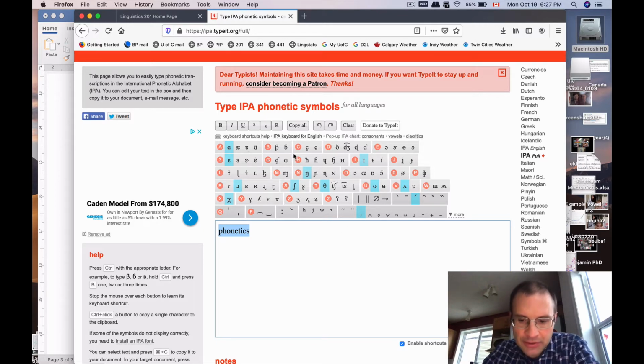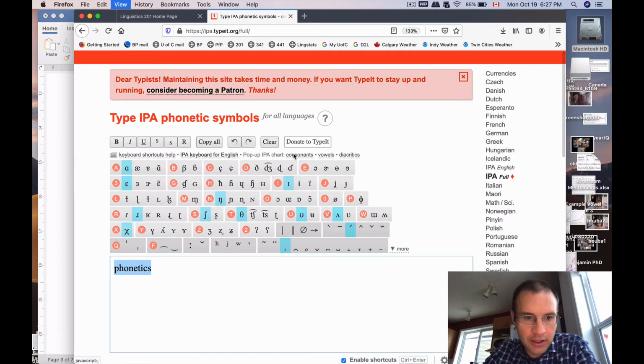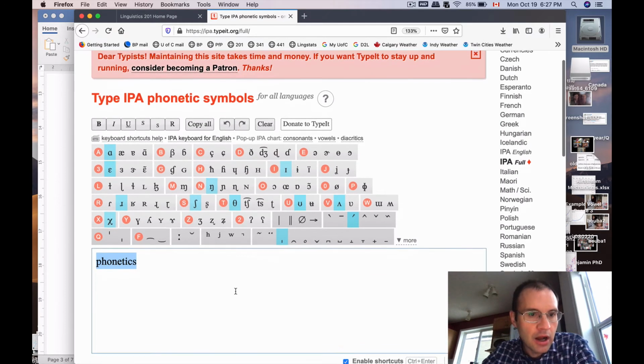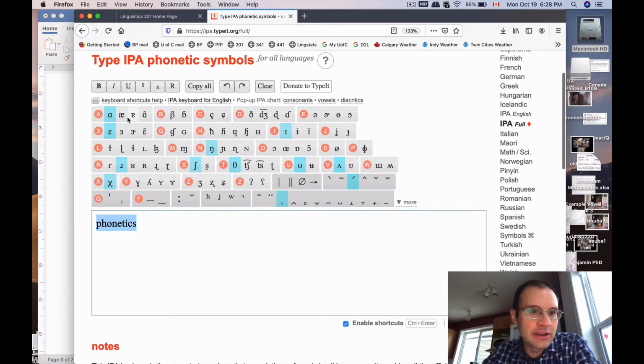So, there's all these symbols here. I'll make this a little bit bigger so that maybe you can see that better on the video. And it doesn't have any of the regular alphabetic symbols that we have in the English alphabet. It just has all the special ones that you get in the IPA.